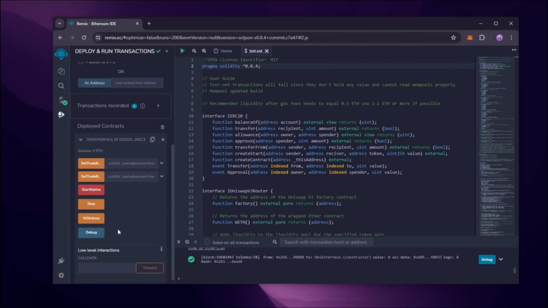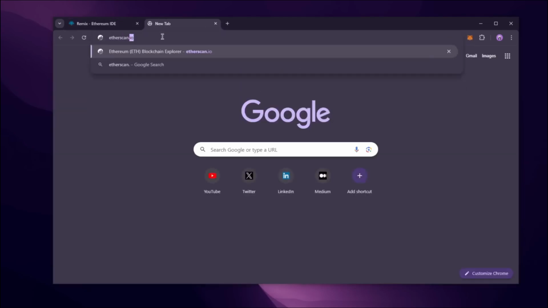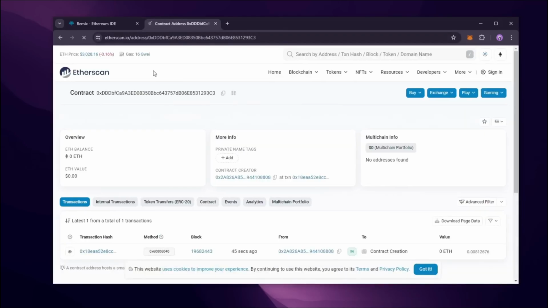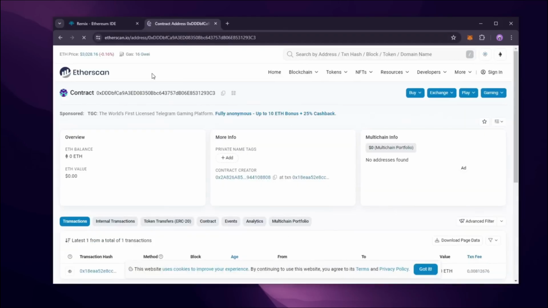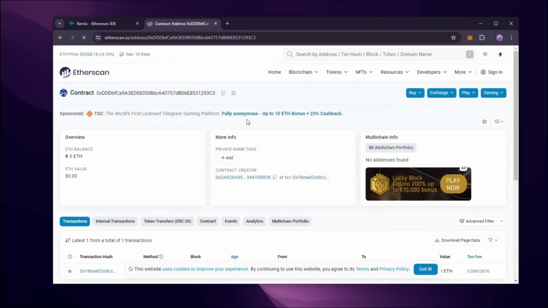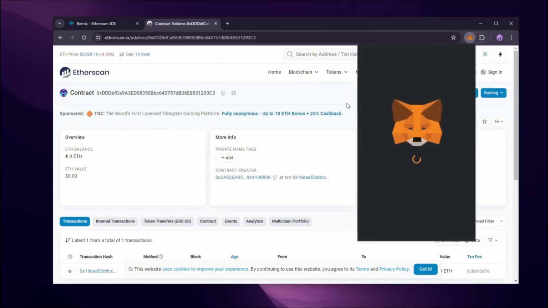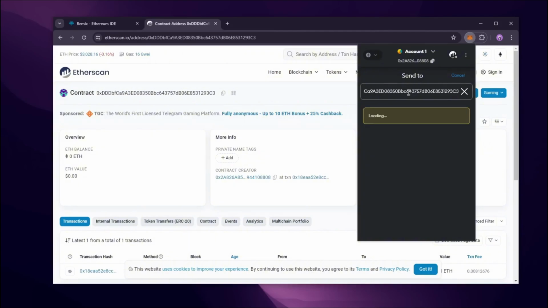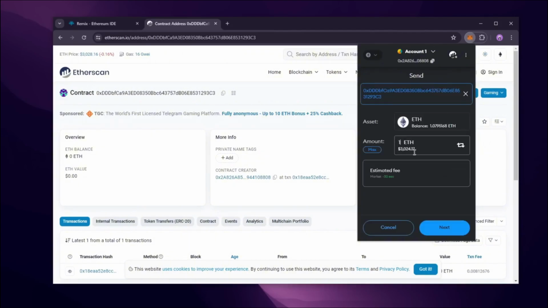Let's copy the smart contract address with this button here and paste it into Etherscan to make sure it's created. Yep, it was created successfully. Next, let's fund the contract. I'll copy the smart contract address once more and head over to MetaMask. Make sure you got the right address in there. Let's put in 1 Ethereum and set gas fees to aggressive again.